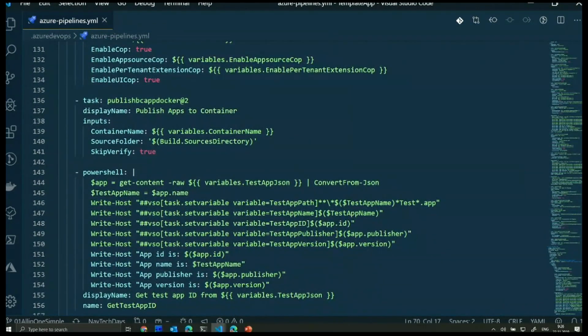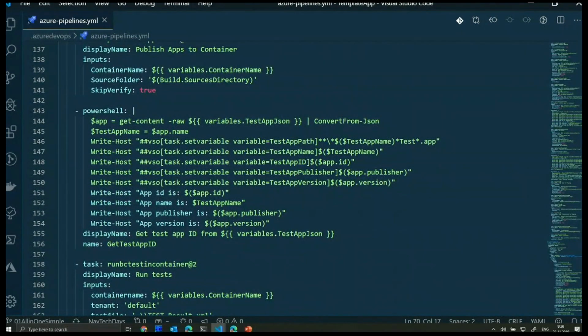Then I will publish the application to the container. It means install, sync, and so on. And I'm, of course, keeping the verification of the signature, because the app is not signed yet. Then there is some PowerShell. I want to show you how you can work with the variables in a YAML pipeline, for example, from PowerShell.